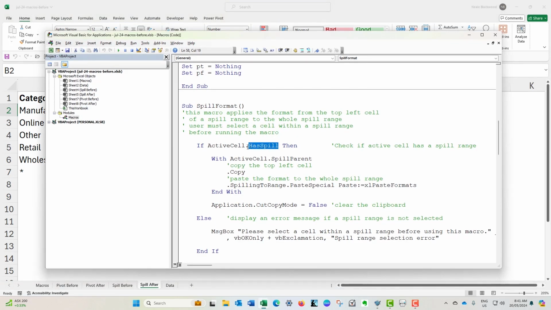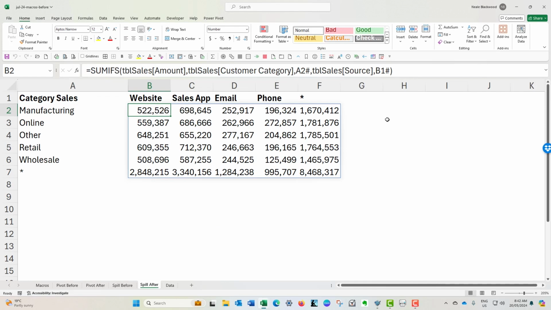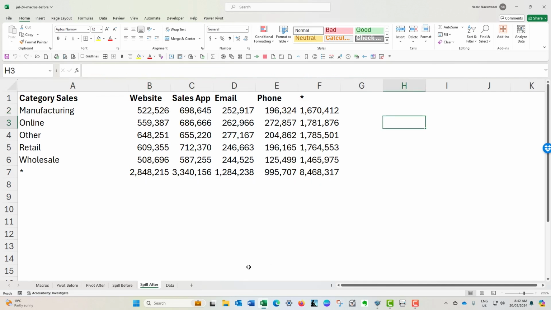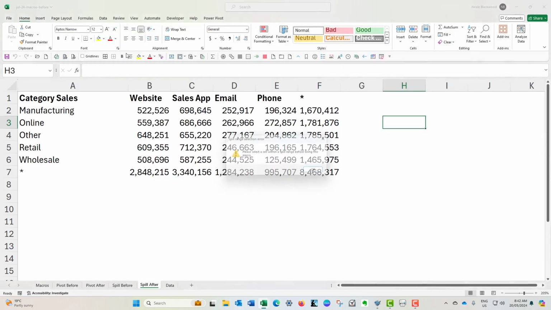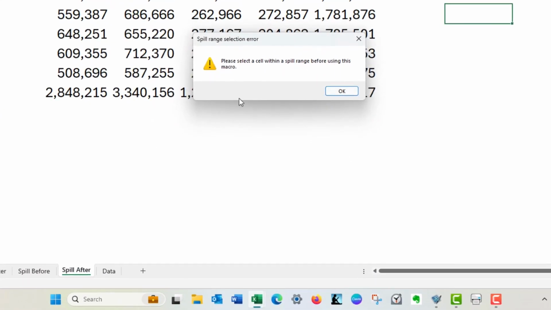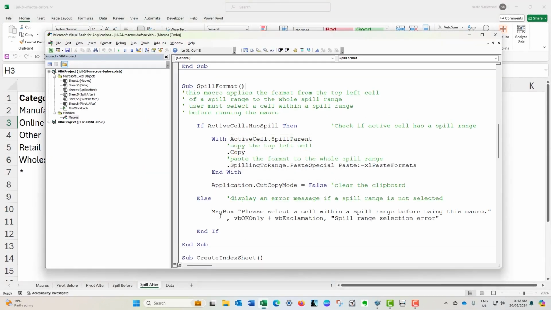Excel's macros do identify spill ranges. It uses this has spill option to identify that. And if it didn't, let's click outside. Again, I've got a message box here. So if I was out here and tried that macro, again, I get my error message: Please select a cell within a spill range before using this macro. And that's this section down the bottom.